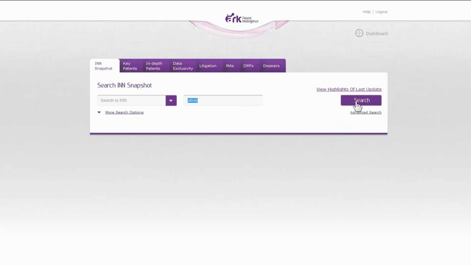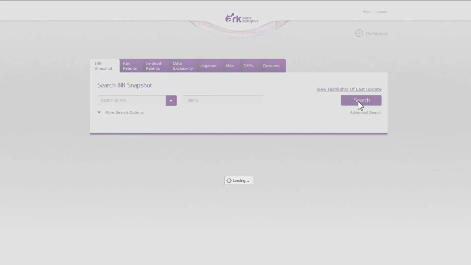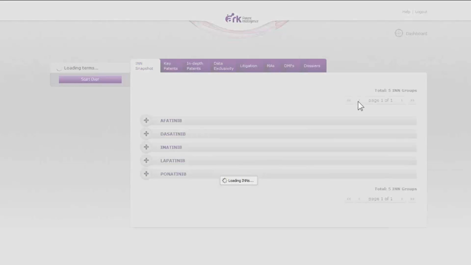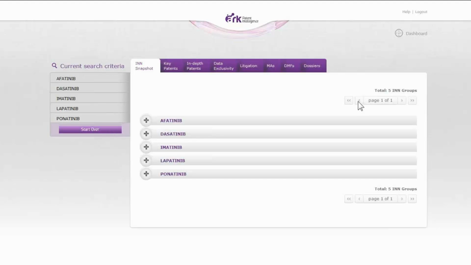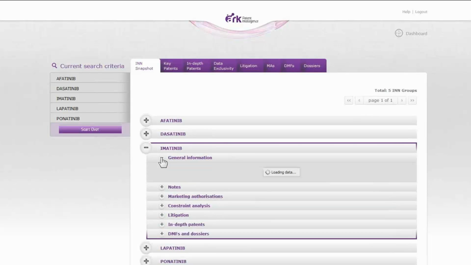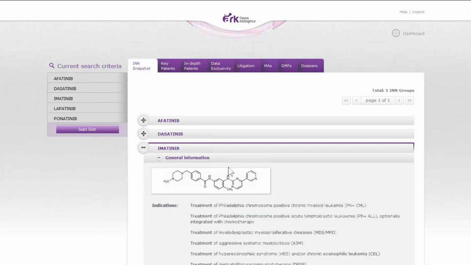If using the free text, try to use as long a string as possible as a search term to reduce the number of INNs returned. INN Snapshot contains a brief summary of information in each of the modules for each of the identified INNs resulting from your search. Sections can be expanded or collapsed using the plus or minus symbols. Many of the sections are self-explanatory and are recognizable from Pipeline Patent Intelligence. We will explore the individual modules that contain these data later.